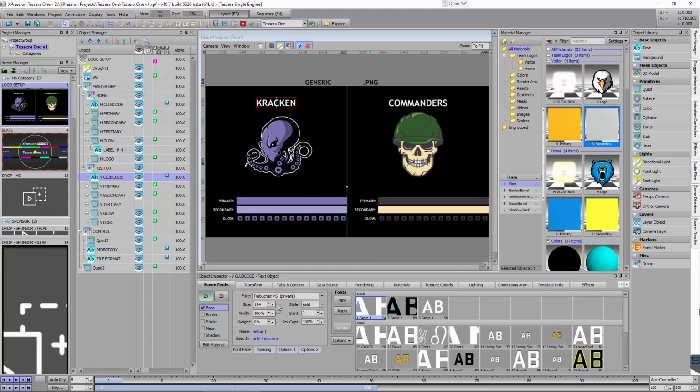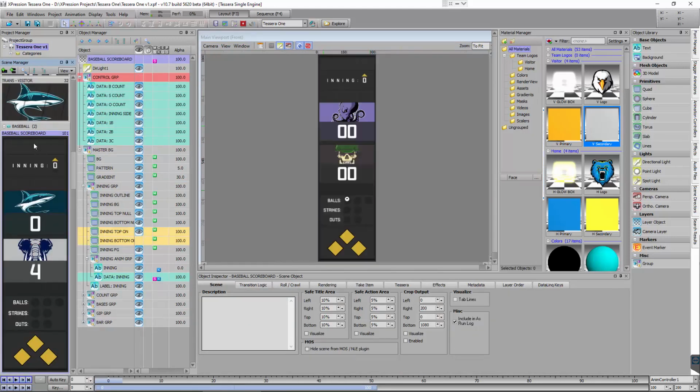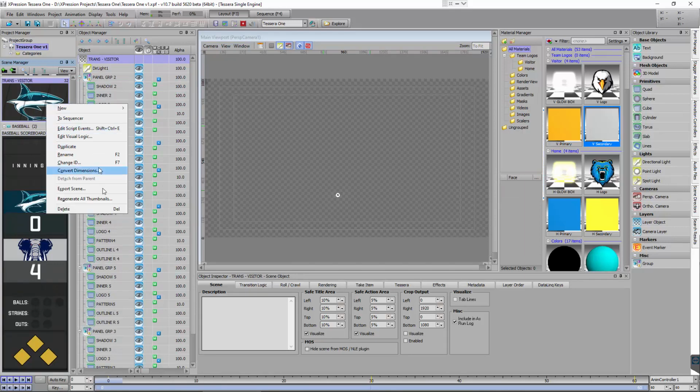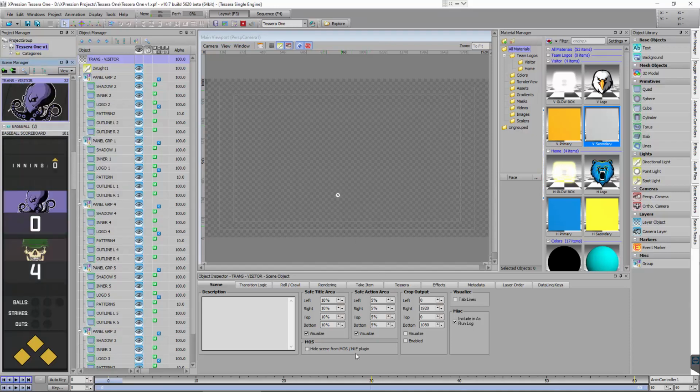Once we have reskinned this package, and we go through our scene manager, we might notice that some of the thumbnails for these scenes aren't updating to the new logos. To fix that, we can right-click on any of these scenes and select Regenerate All Thumbnails. Once we hit OK, we should see that all of our thumbnails are now referencing the updated home and visiting logos.